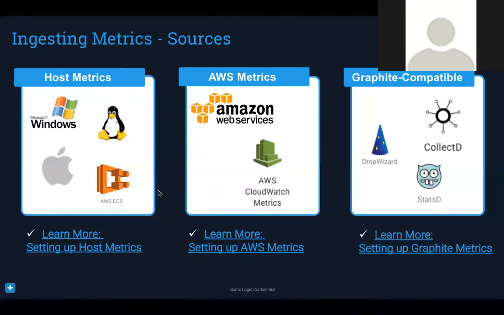The first one is host metrics, and that's pretty straightforward. Your CPU, your network, your I/O. So we want to keep an eye on the metrics of your hosts. And by the way, as you can see here, it doesn't matter what the host is. We can grab those metrics.